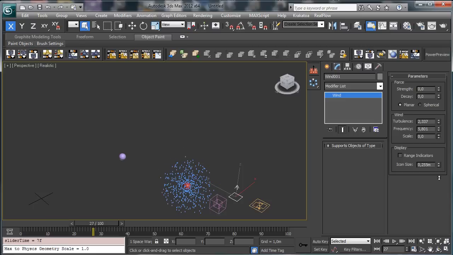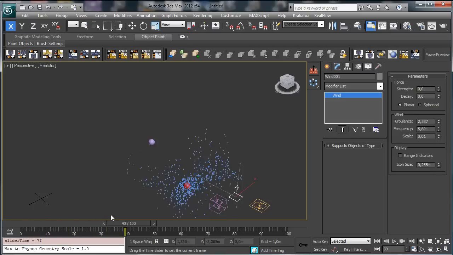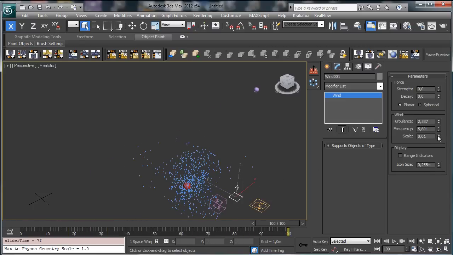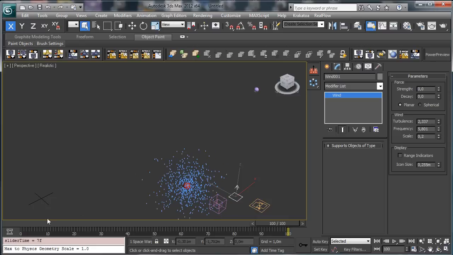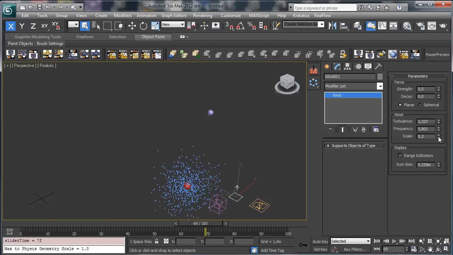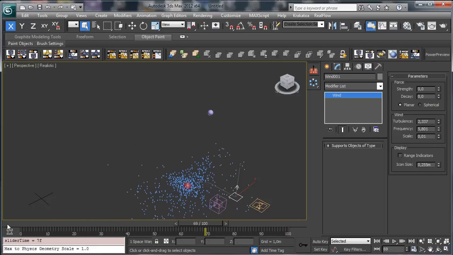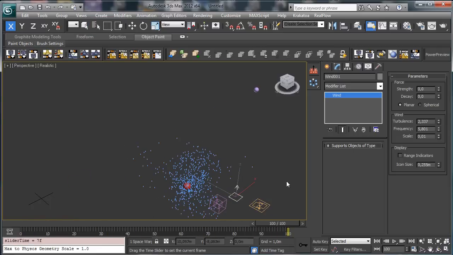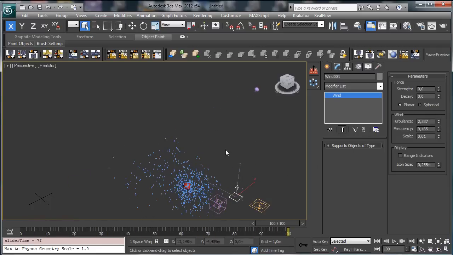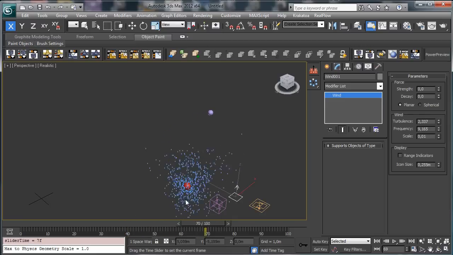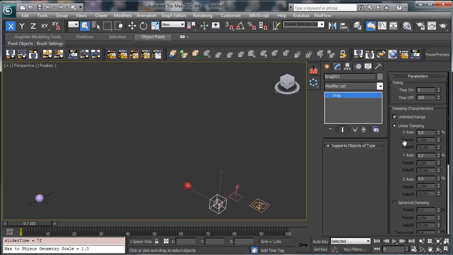And let's start playing with it. So you see, actually that's the result. Okay, let's have more frequency. Okay, and let's try to have also more damping. Let's try with 20, 20, 20 in all directions. So you see we have these strange moving particles, and that's really interesting.